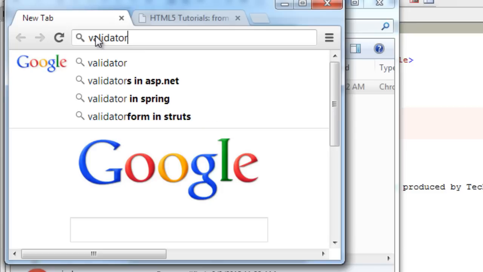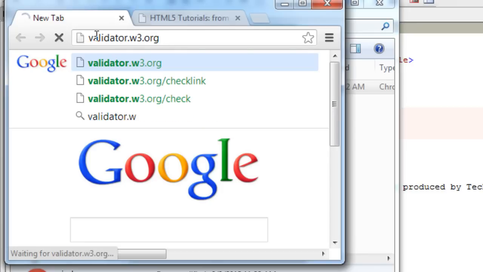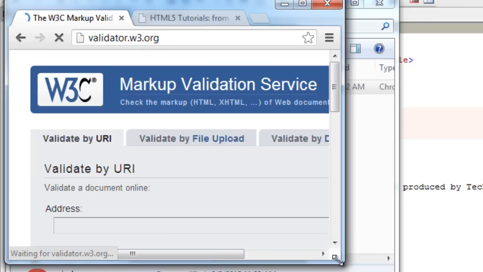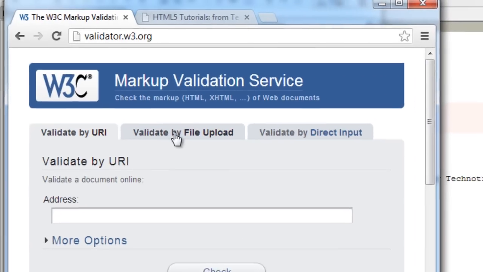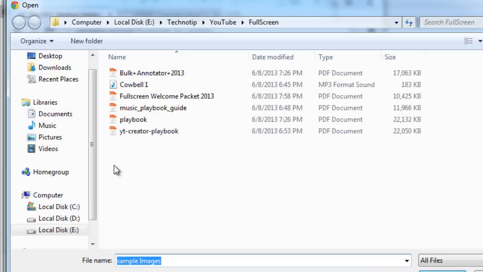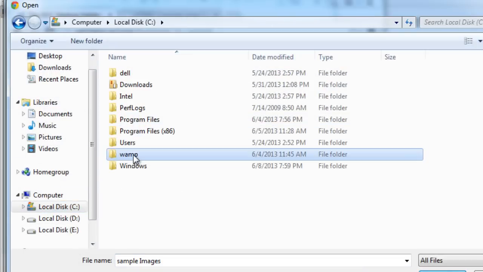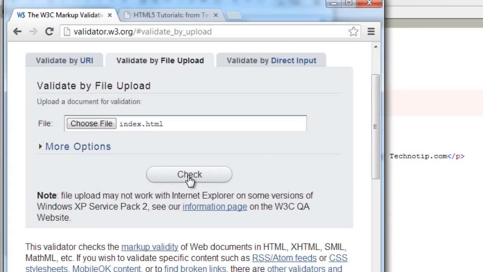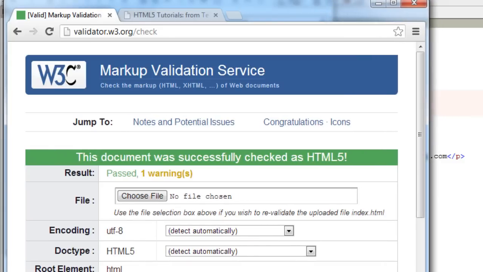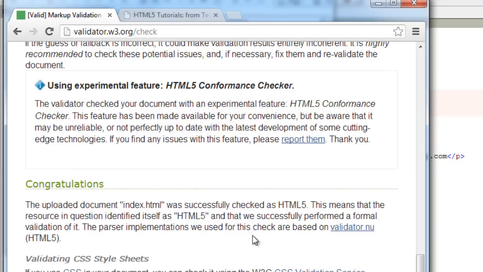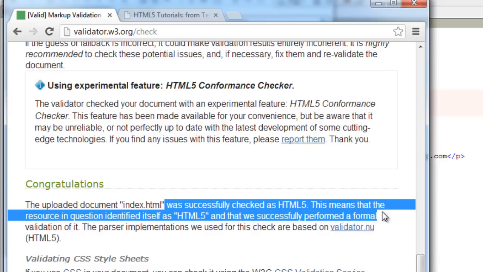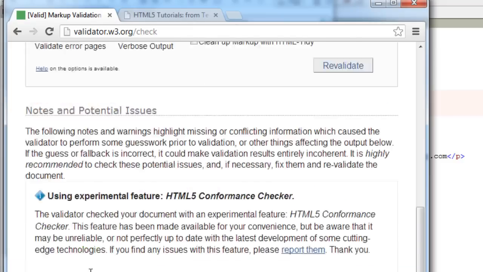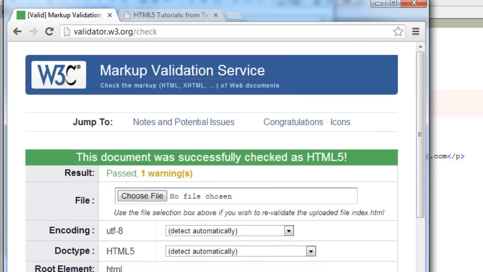Let me validate it in the W3C validator, that is validator.w3.org. I'll directly upload my HTML5 file to this validator tool. It might give one warning, because we are using some markups which are not yet completely decided, because HTML5 has not yet come out as a standard from W3C. Maybe it may come out by 2014, so by then we will be learning it.